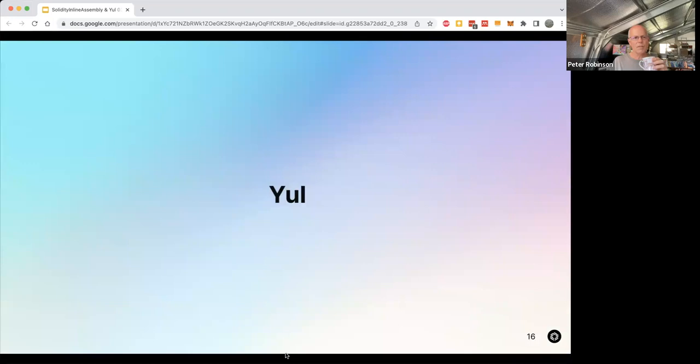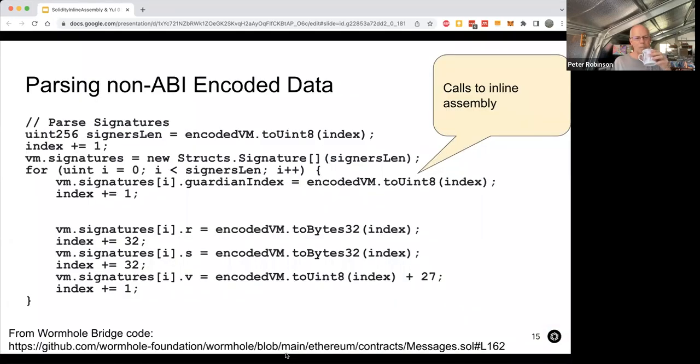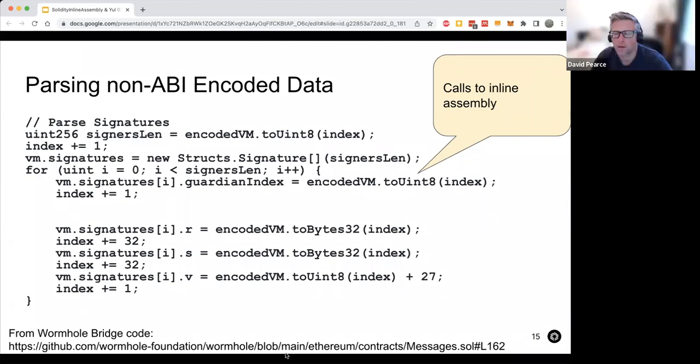Okay, so are there any questions about inline assembler? I think yes. Oh, sorry. Okay. I think the first question I'm interested in is, how often do you think inline assembly is actually used in practice?